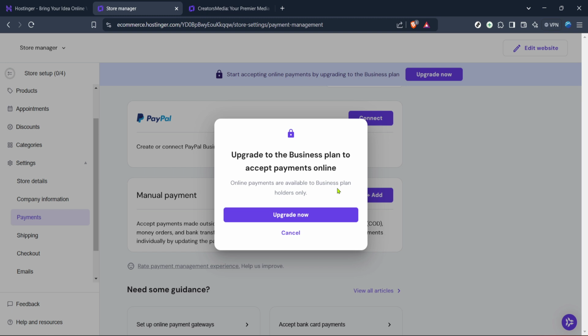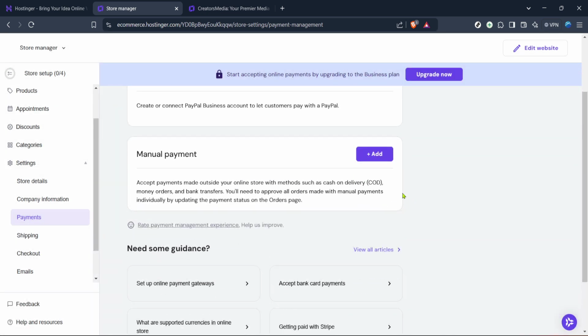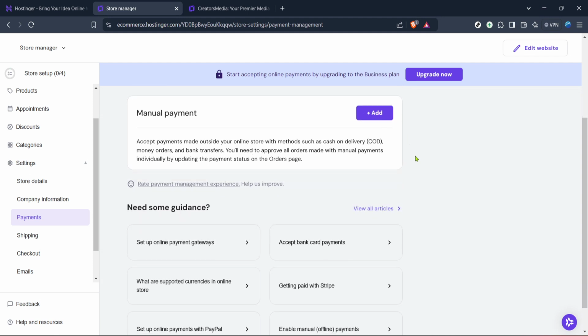And there you have it. By following these steps, you successfully add a payment gateway to your Hostinger website, paving the way for a seamless transaction process for your customers. Remember, the choice of payment gateway can impact your customers' shopping experience, so choose a reliable one that's popular with your audience.